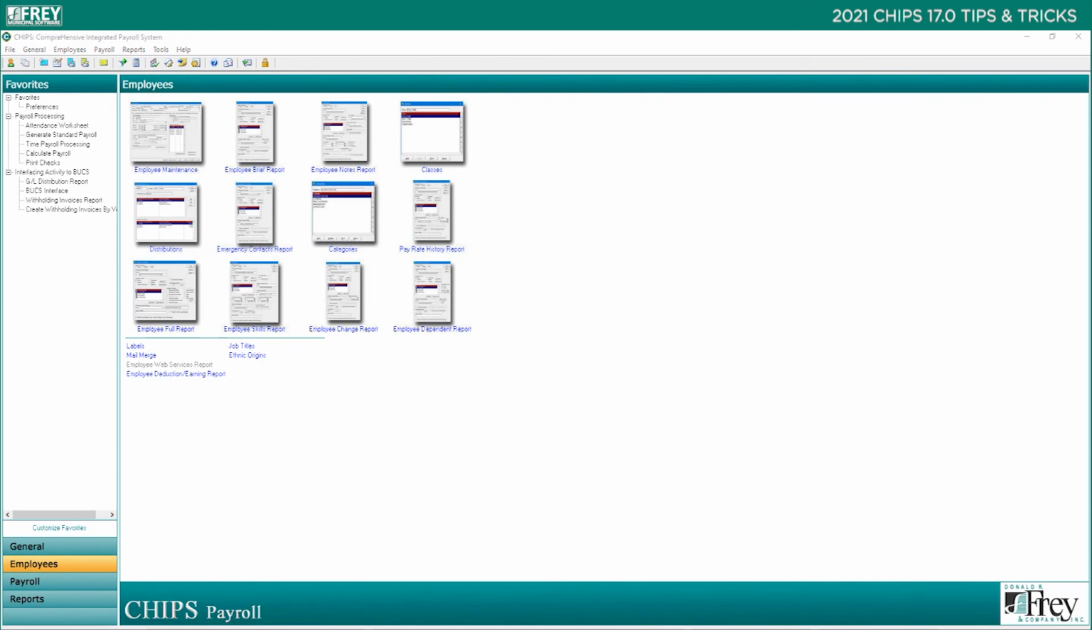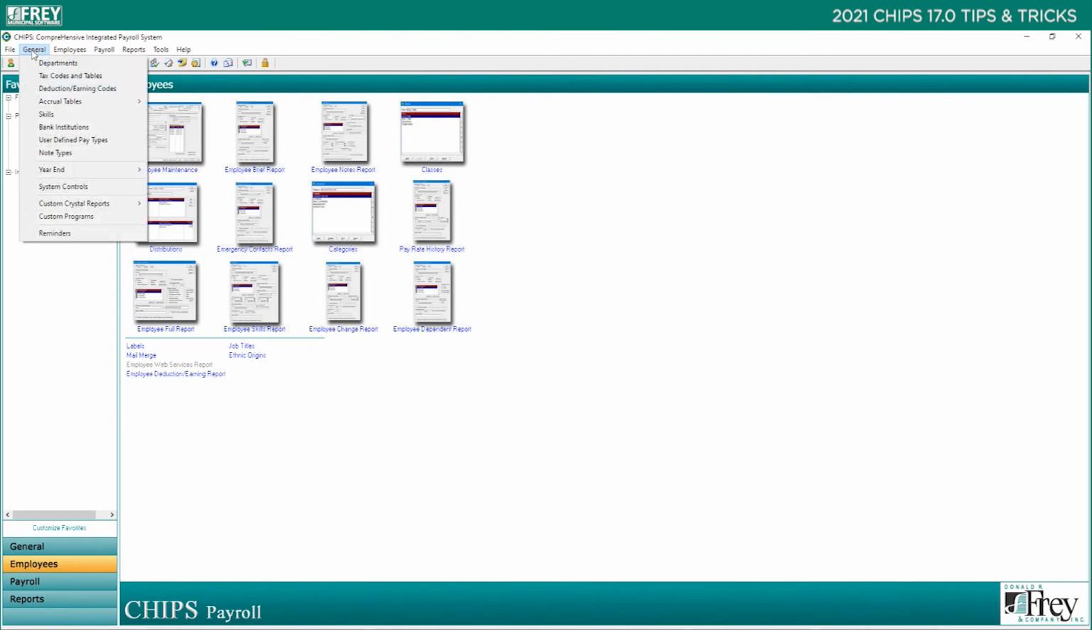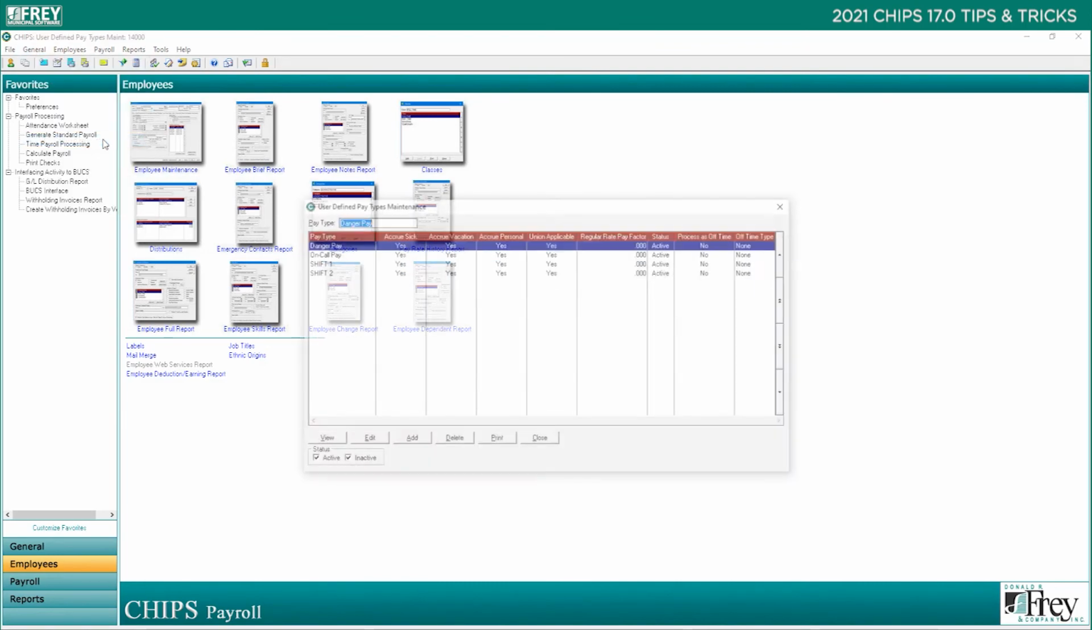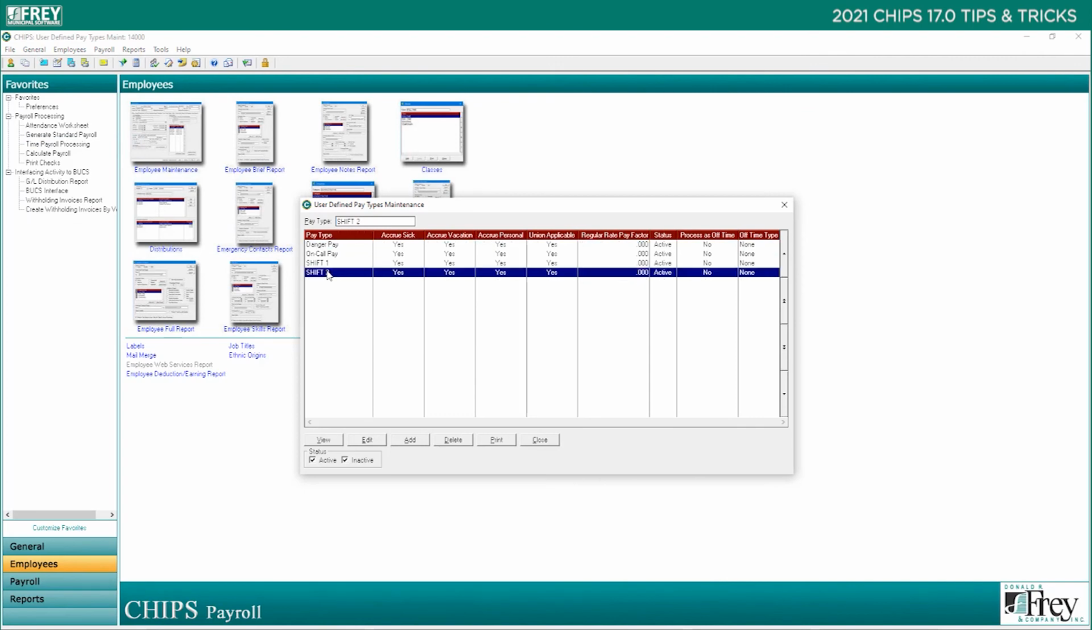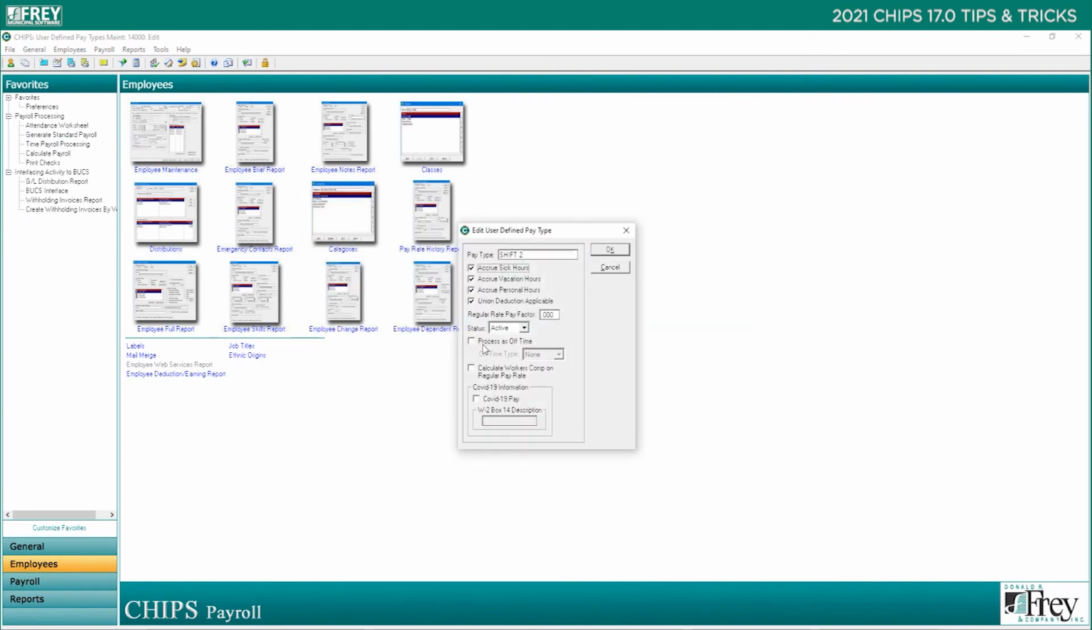For the 11th tip and trick, we're going to look at the COVID-19 changes. User-defined pay types now include a COVID-19 information checkbox. Let's go in here to General, User-Defined Pay Types, and if we go into one of these user-defined pay types and click on the Edit button, you can see in here that it has a COVID-19 pay information box that you can check, and then a W2 box 14 description that you fill in here.